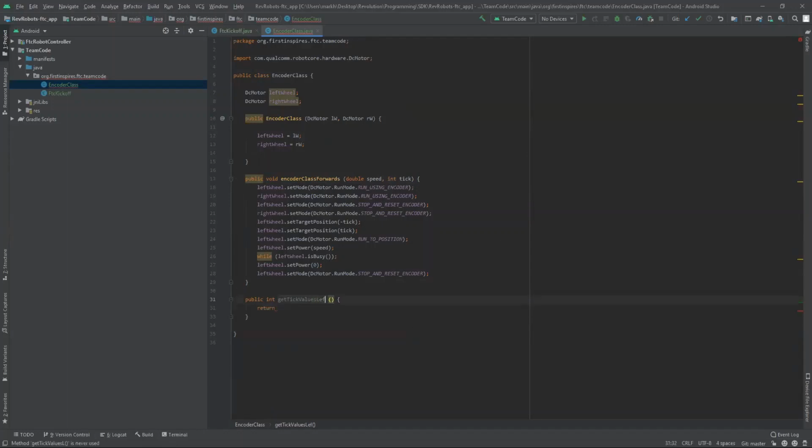So left wheel, and then this will have to return a value specific to it. So what we can do is in here create an int variable named left wheel tick, and then we can actually set left wheel tick to equal your actual encoder value. So to get that, you want to do a left wheel get current position, and then you return left wheel tick.